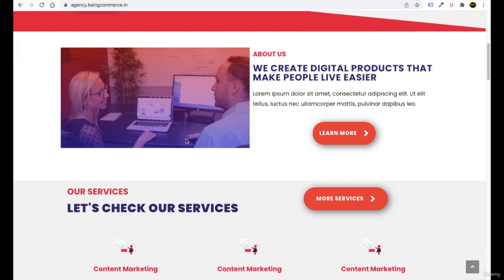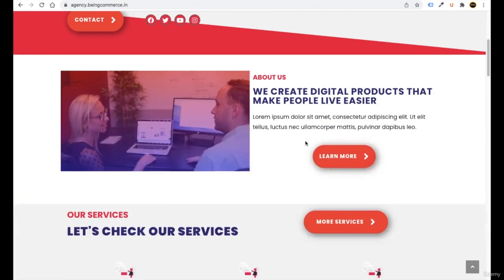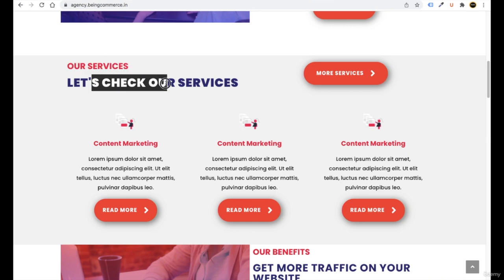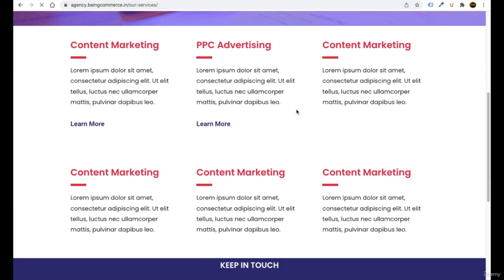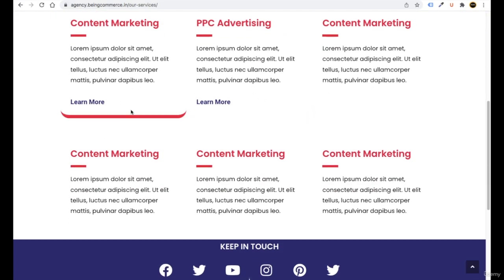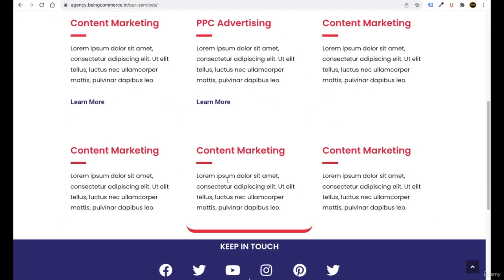Then, scrolling up, here we have about us. Here you can provide a short description. When people click on learn more, they will go to your about us page. Similarly, you have the our services section. When someone clicks on our services, they will go to your our services page, where you can tell your customers more about the services you are going to provide them.